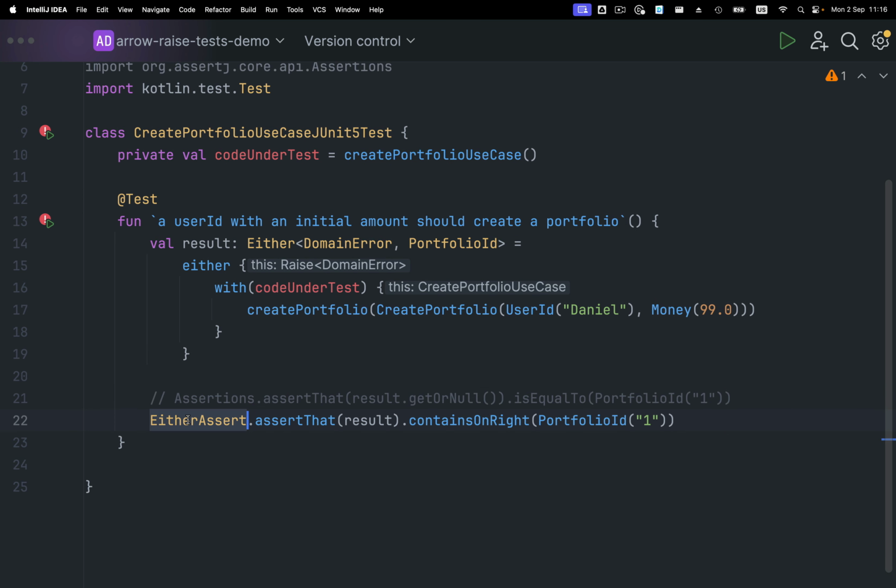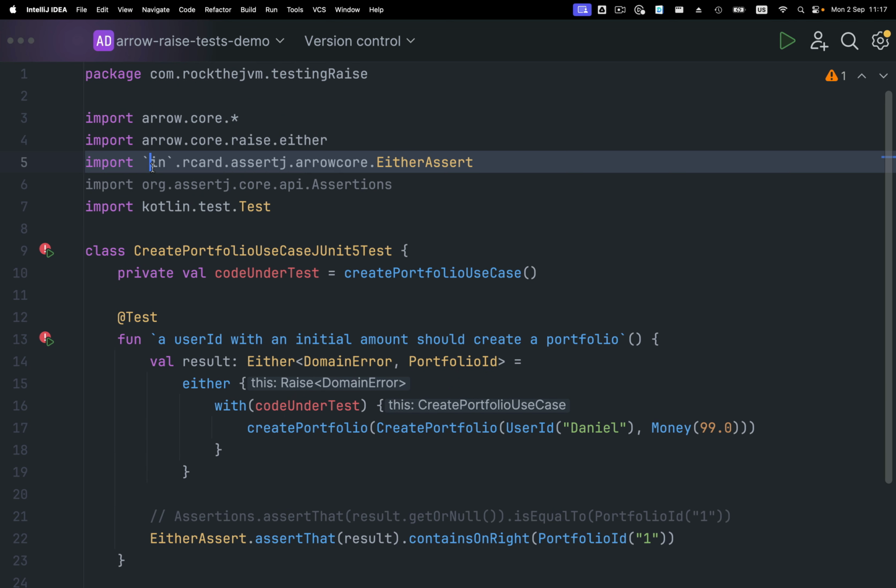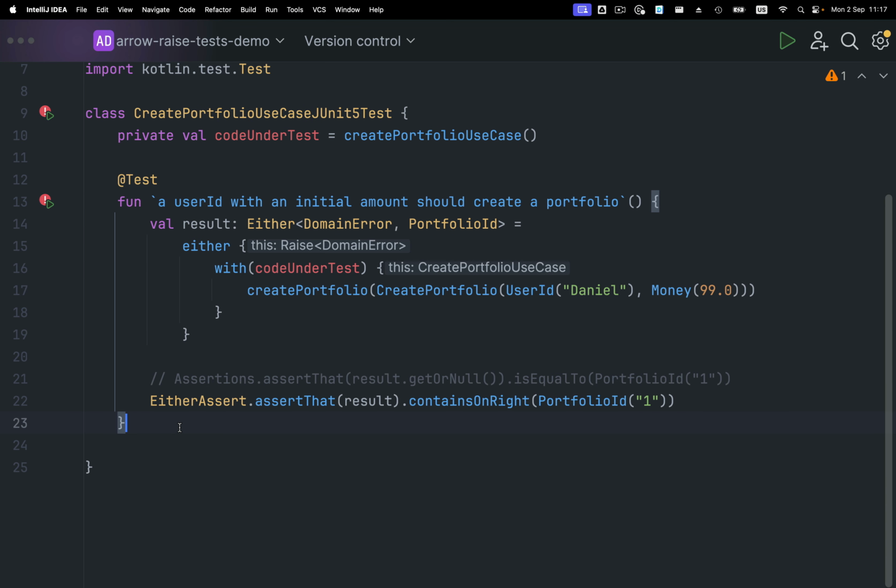So we have EitherAssert, which is specifically useful for values of type Either from the Arrow library. This kind of library provided by Ricardo himself will prove to be quite useful rather than trying to fetch the value from the Either and trying to force that to something else.